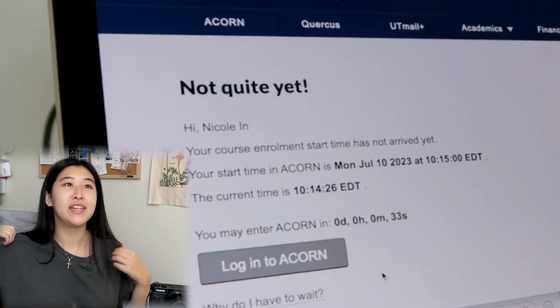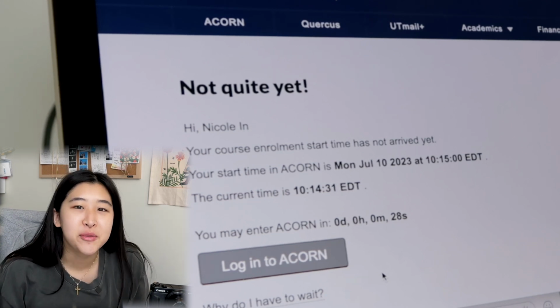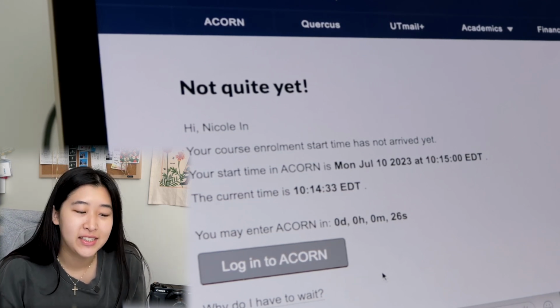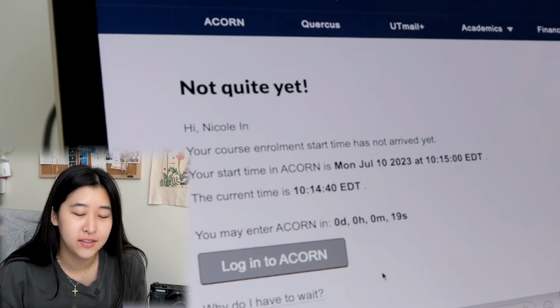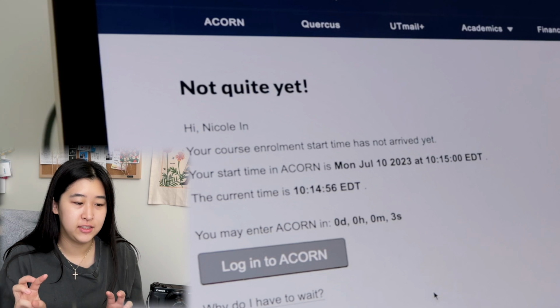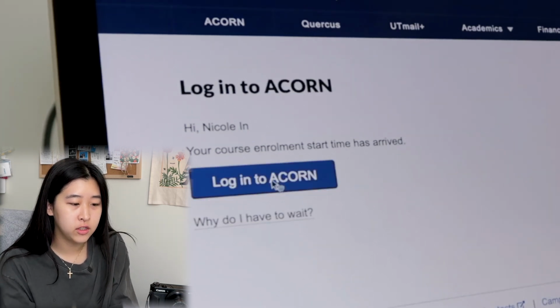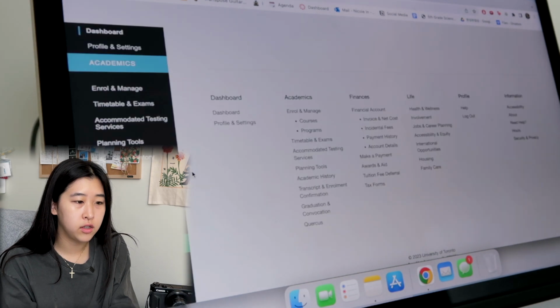30 seconds, and then I am determining what I'm taking for the next year before I graduate. So exciting and so scary. 20 seconds. 7, 6, 5, 4. Oh my gosh, why is this so scary for no reason? Literally so scary for no reason.